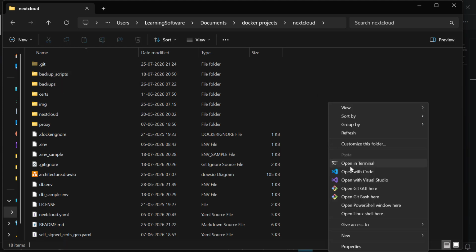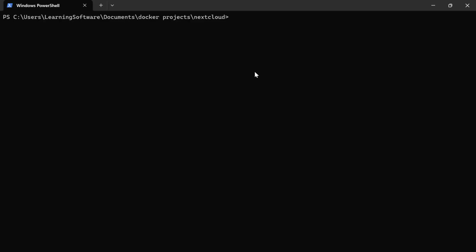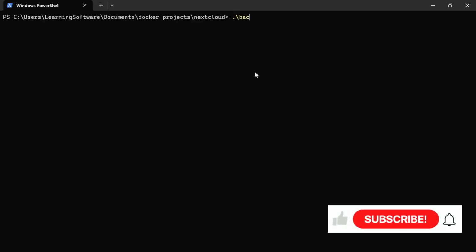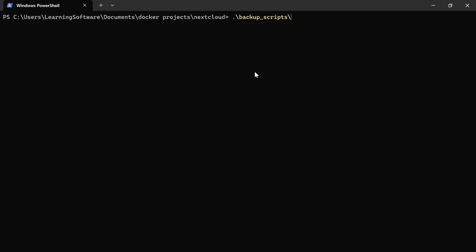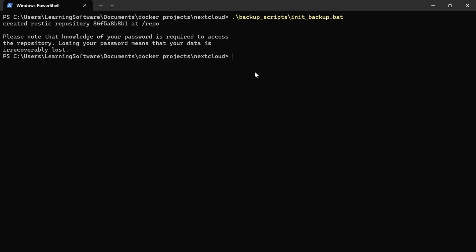Now let's try to open a terminal in the Nextcloud repo, and now I'm gonna say backup scripts, and first we need to set up a Restic backup repo, right? So for that I'm gonna say init backup. So what it will do is it will run Restic to create a backup repository. So now your Restic repository is set up, and now you're ready to do your backups.